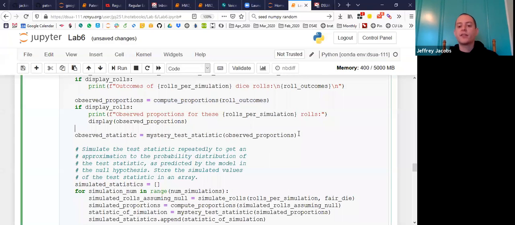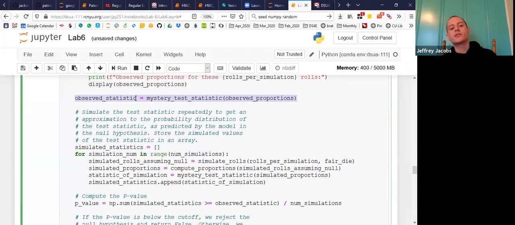And now the third part is observed statistics. So we compute our test statistic for this observed proportions table, right? We say, all right, how weird was that roll that we just did compared to a perfectly fair die? And when I say fair die, it's our hypothetical model of a fair die, right? That comes up with 1/6 probability for each number.